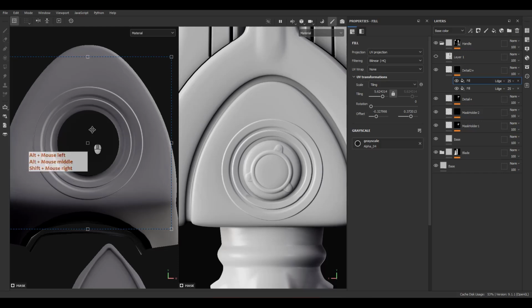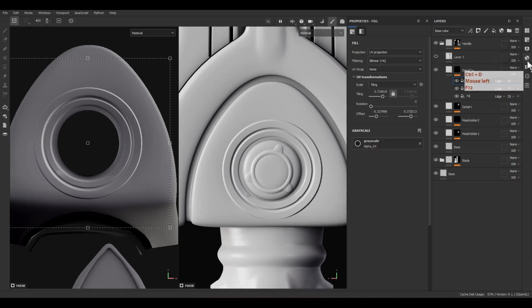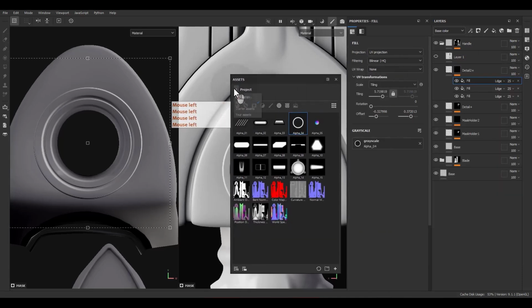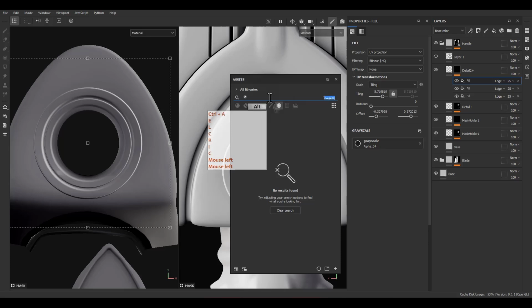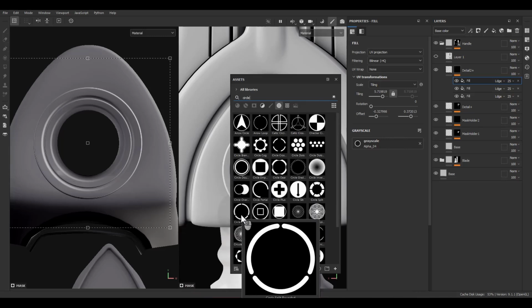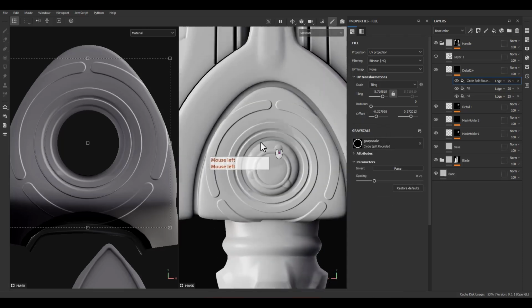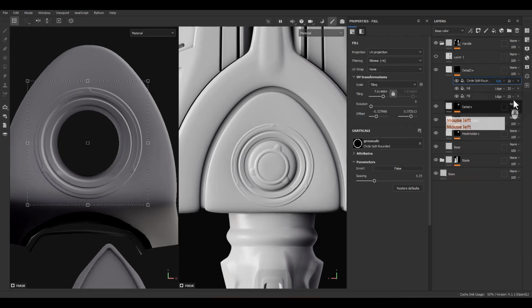Okay. Maybe smaller. And now I want to subtract from the outer ring. So let's duplicate from this fill layer. And let's go back to the all libraries. And in the alpha, I'm going to search circle. Okay, and for the circle, maybe a split rounded is a good option for me. And let's change the blending mode to subtract.